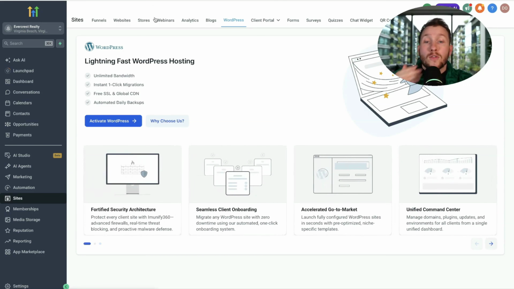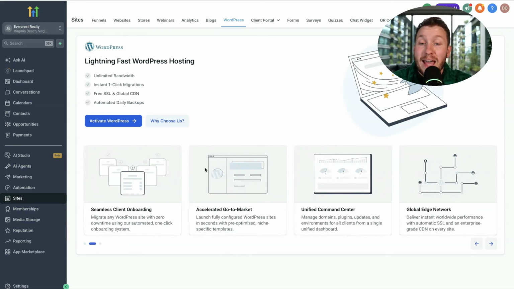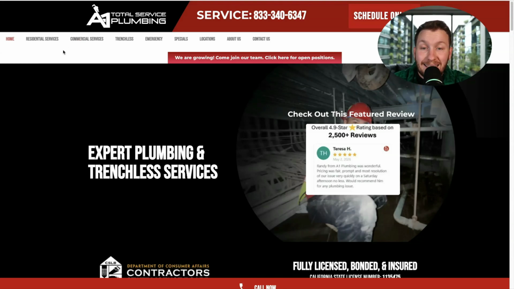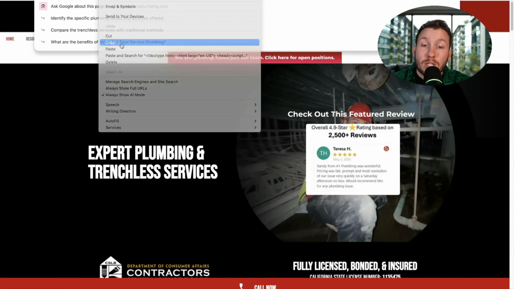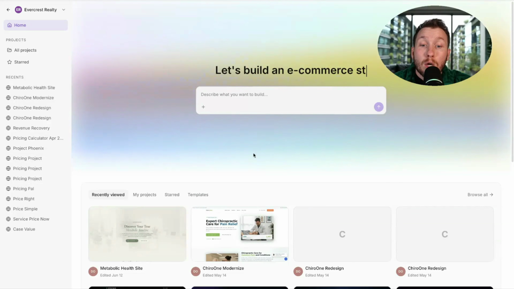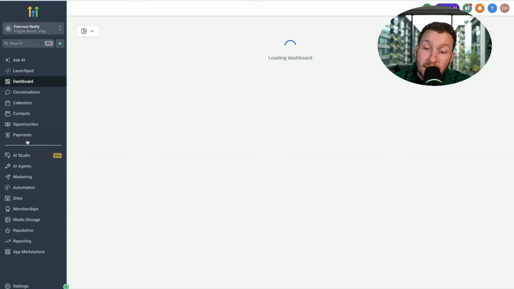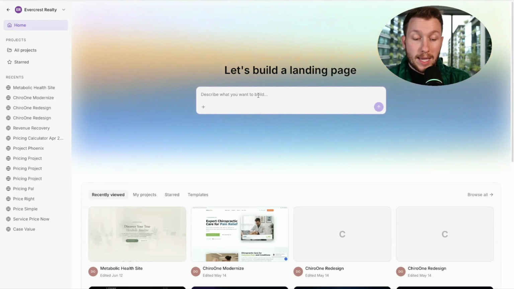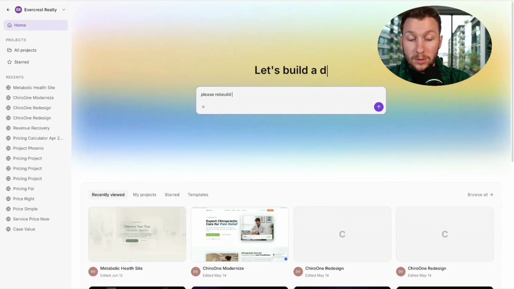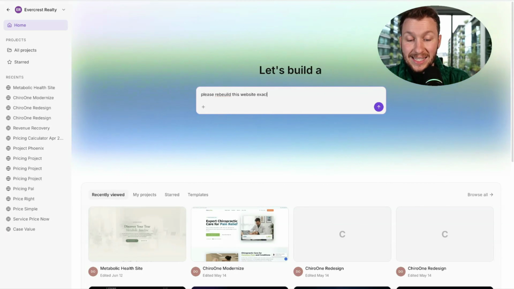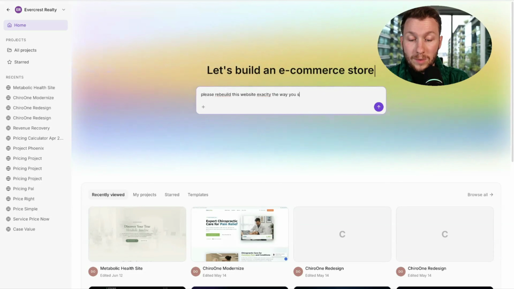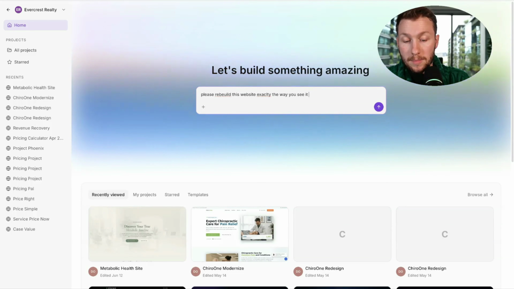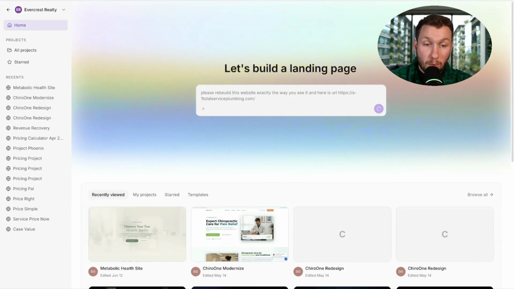So first off, the way we're going to do this is we are going to first clone the website. After that, we're going to need to make sure that your domain is moved. So we're going to copy and paste the exact URL that you want. We're going to come right into the vibe coder, and if you don't know where that is, it's right here, AI Studio. And we're going to simply come in here and say, please rebuild this website exactly the way you see it, and here is the URL. We're going to paste this exact URL, then click enter.